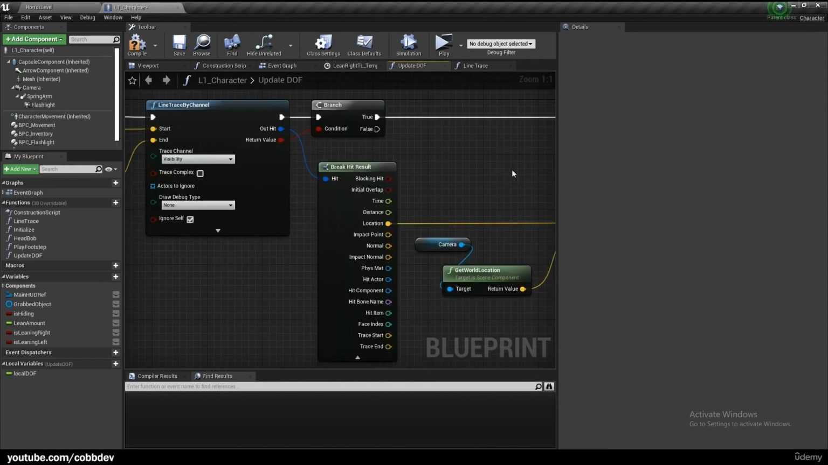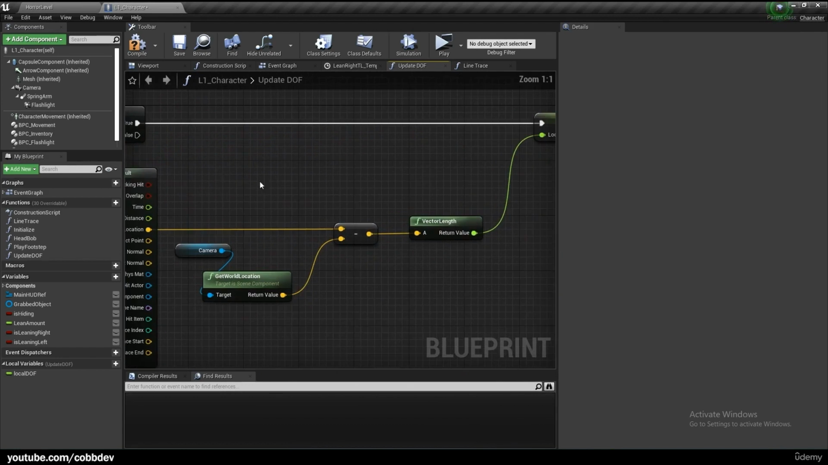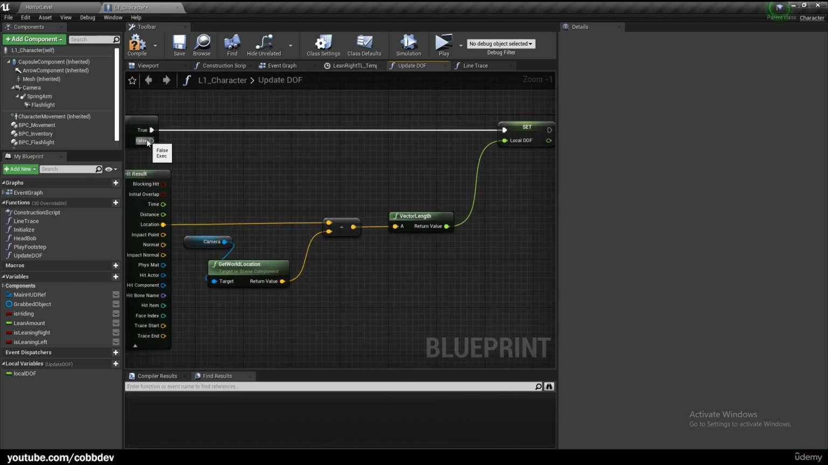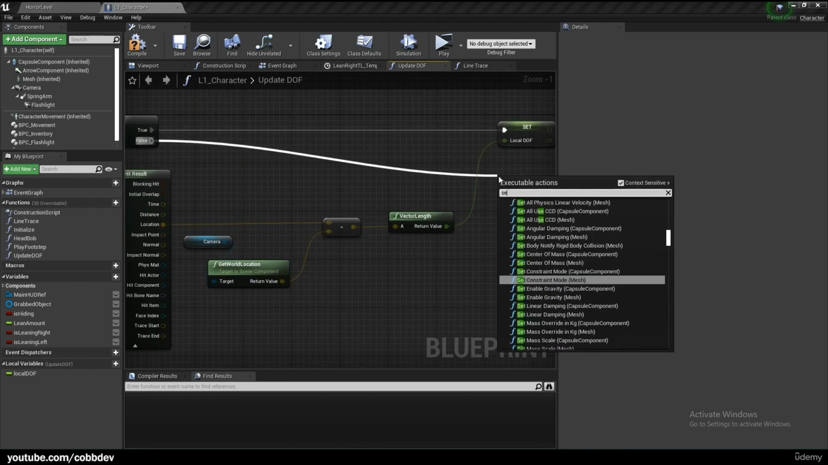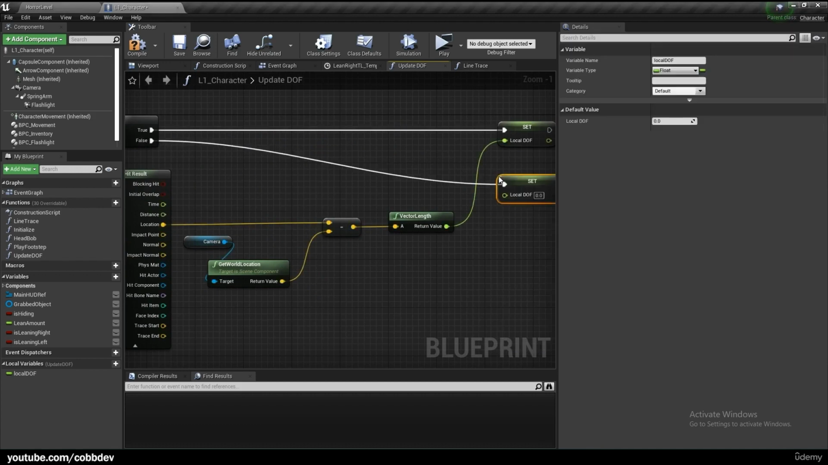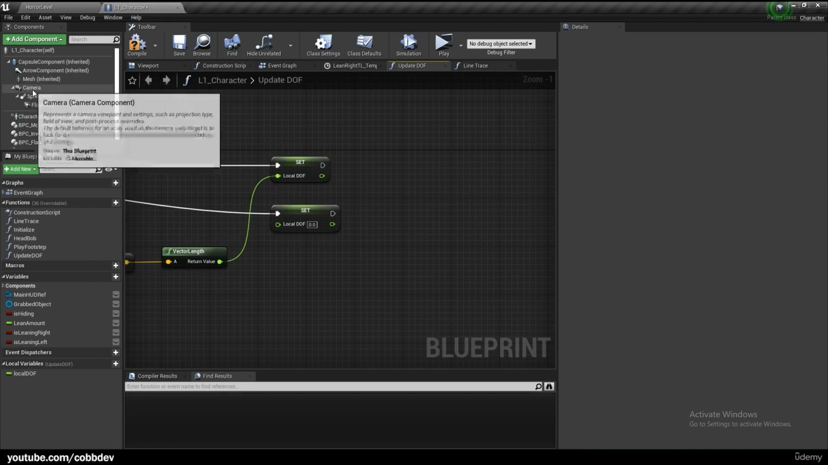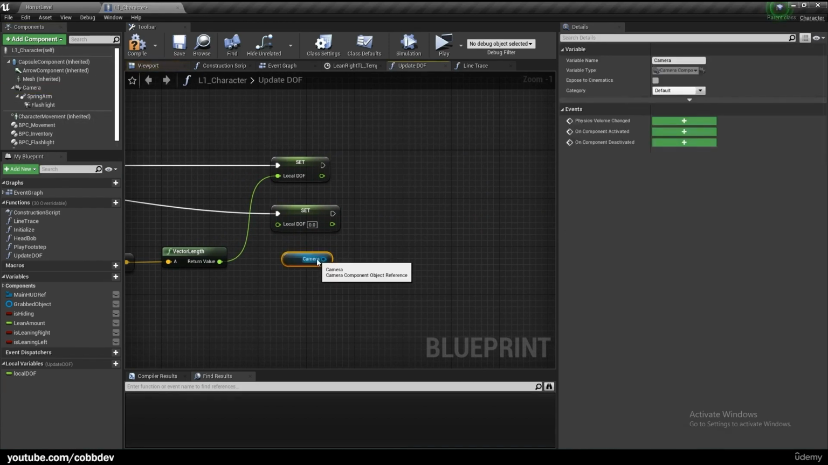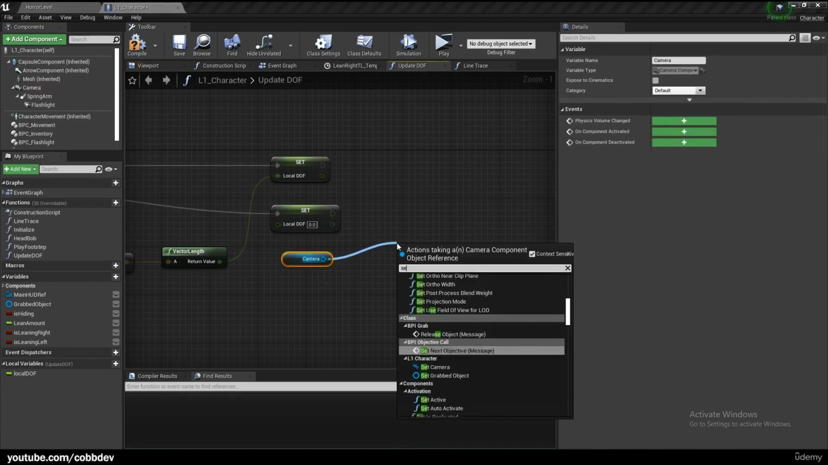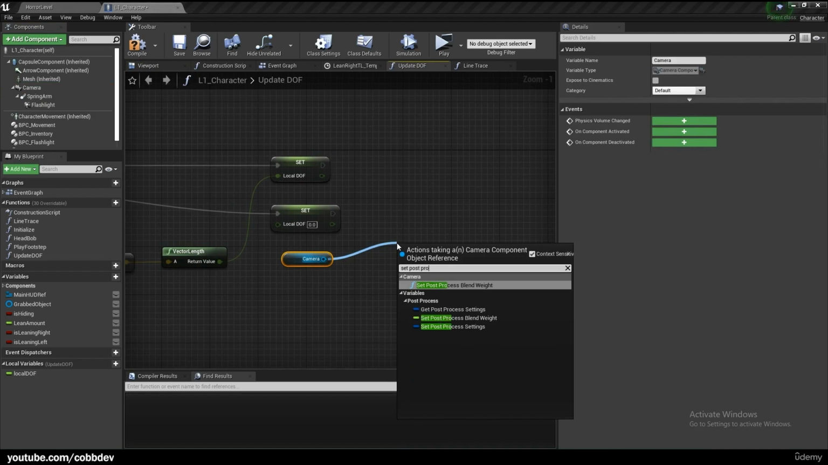and that is going to be our depth of field. If we don't hit anything, which means we're too far away from something to focus on something, we're going to set the local depth of field to 0. Now we need to actually set it in our camera's post-process effects, so bring up the camera again, and we're going to set post-process settings right here.